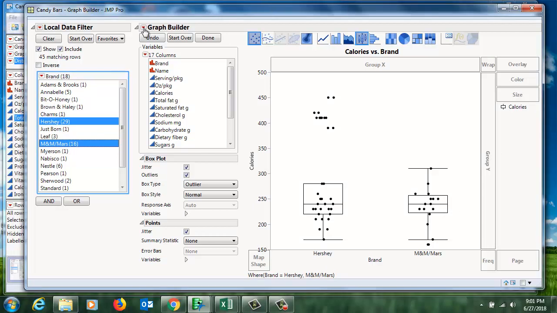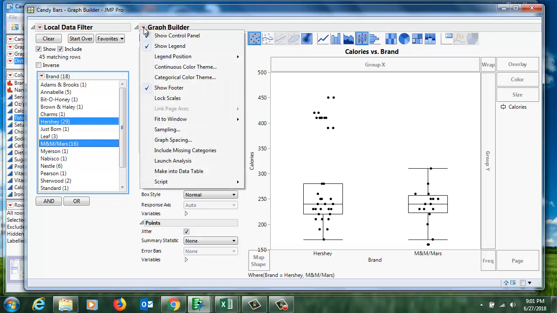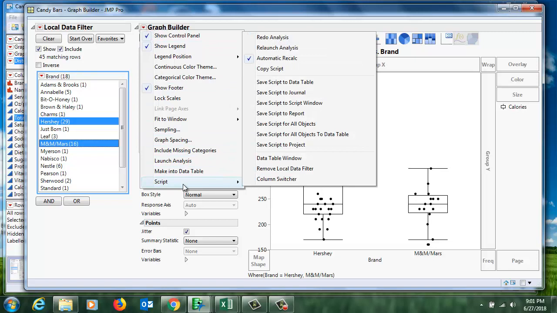And I can save this window for later. Going to Graph Builder, Script, save script for all objects if I'm going to save the settings for data filter as well.